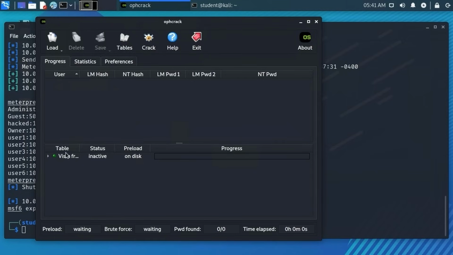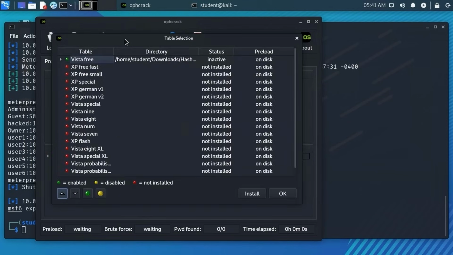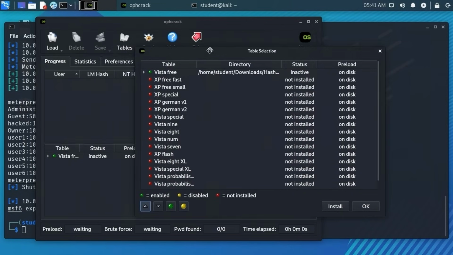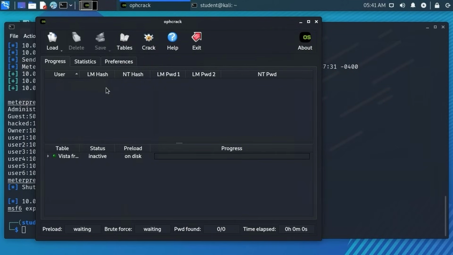Now, I've already installed the rainbow table here, but you can go to the tables button up top and install the different rainbow tables. You can see a lot of them are not installed by default in Kali Linux. So you can select it, hit the install button, and it'll ask you where you've downloaded those rainbow tables. You can get those from the Ophcrack site where we download Ophcrack as well. So just a heads up, I do have a rainbow table loaded, and I did that through the tables tab there.